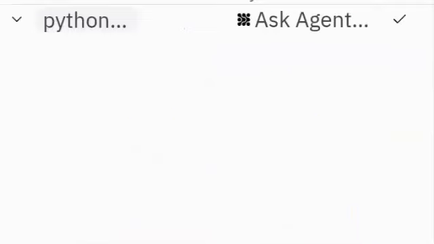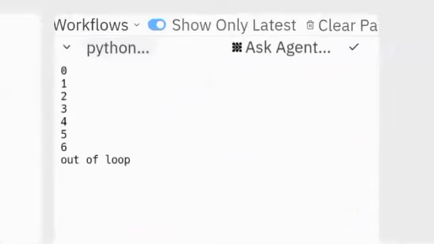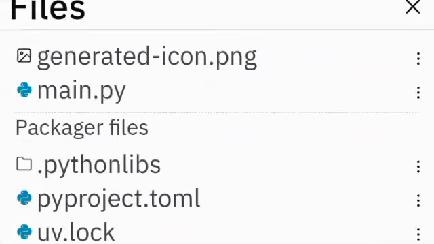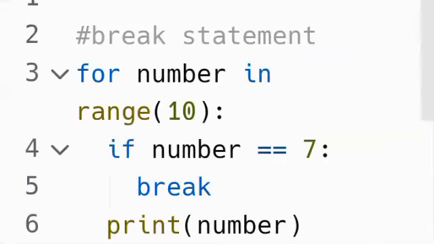So let's see what happens here. Range of 10, right? So 0, 1, 2, 3, 4, 5, 6. And then when it's supposed to print 7, it says out of loop. Why? Because the condition is met. When the number equals 7, it terminates the loop, exits the loop. So that's why at the value of 7, it doesn't print 7. It says out of loop, or end of the loop. So this is what happened when you use a break statement.